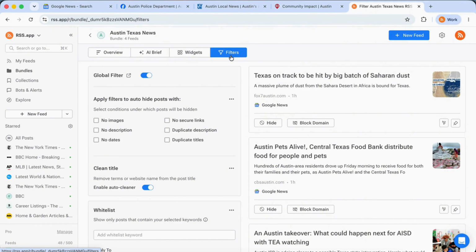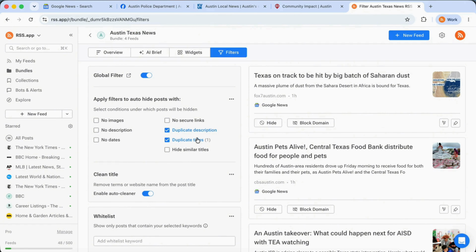Before publishing everything to our website, let's quickly clean up the content. Filters let you control exactly which posts appear. For example, you can automatically hide duplicate stories that are being covered by different outlets, or remove posts without images to keep your widget looking good.